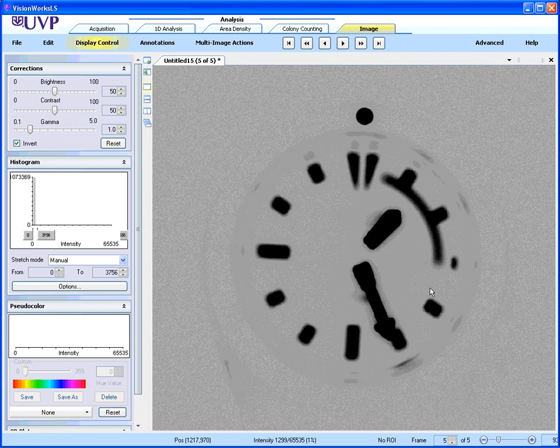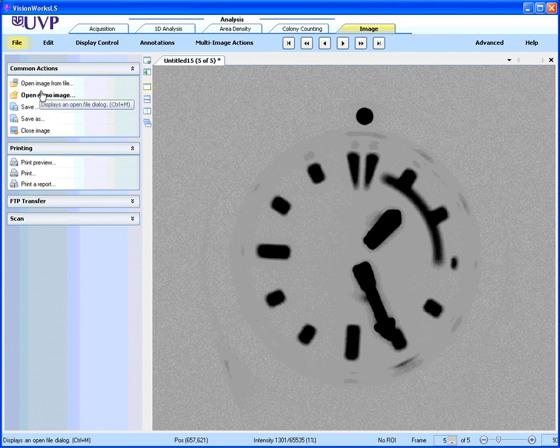If I need to save the images, I'm going to go up to File and Save, and it allows us to save this series to choose from any of those pictures later on.